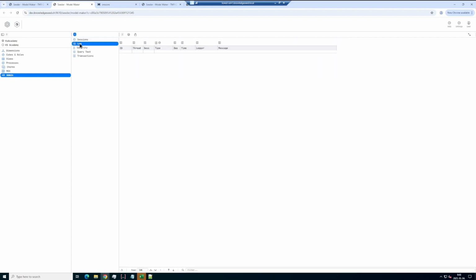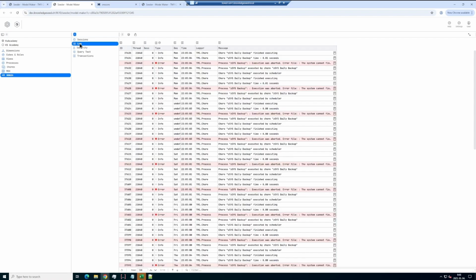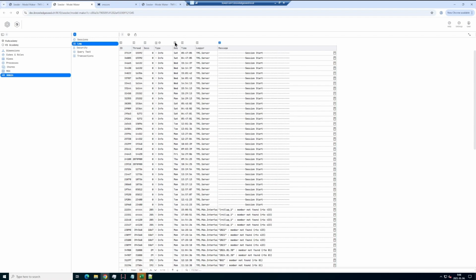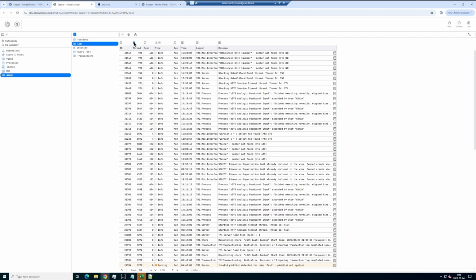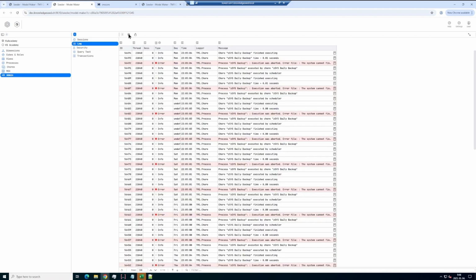Moving on to server logs, this area provides a formatted view of the TM1 server log files. These logs are essential for troubleshooting and monitoring server activity. You can filter and sort these logs by various criteria such as ID, thread, or session type. For more detailed investigations, you can expand messages to view complete entries. Model Maker also offers the capability to halt log updates to focus on specific entries without new logs distracting you. Furthermore, logs can be exported to Excel for deeper analysis or reporting purposes.